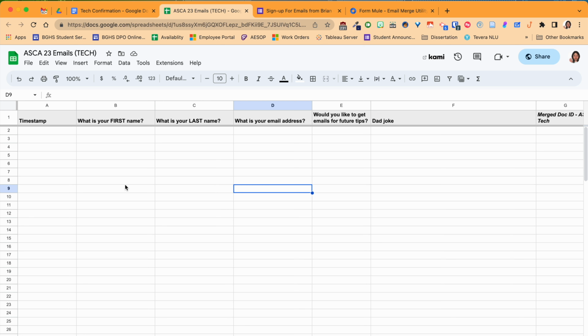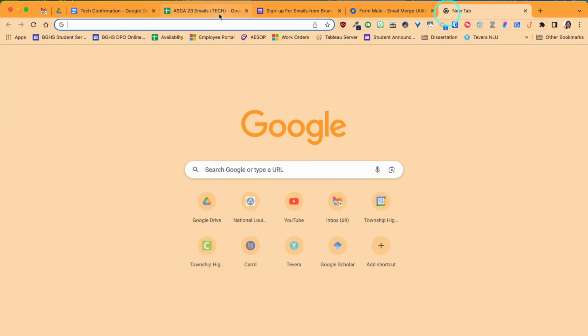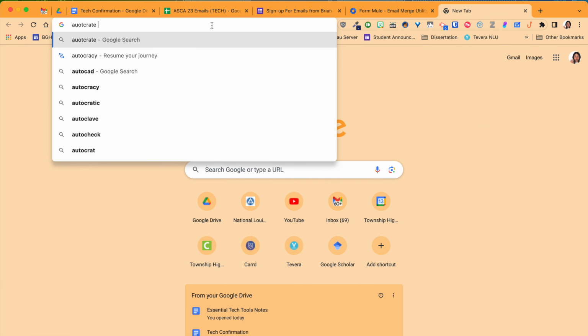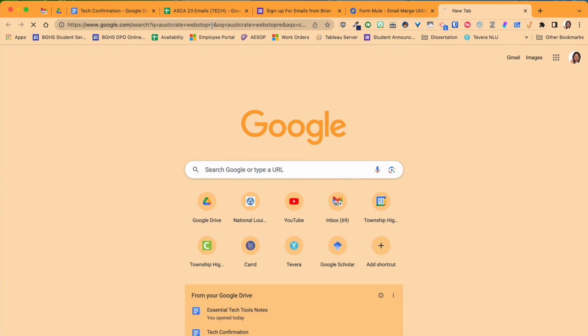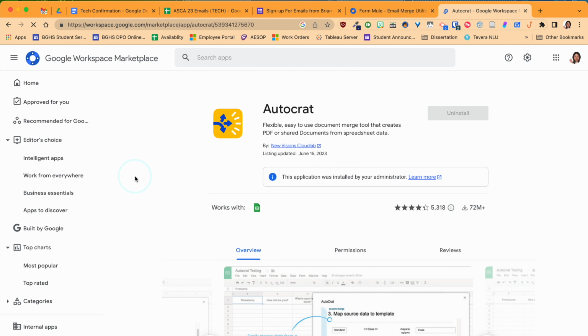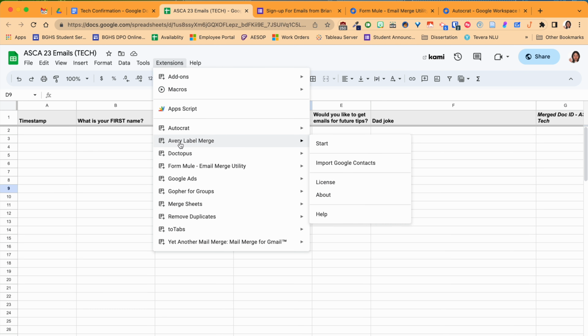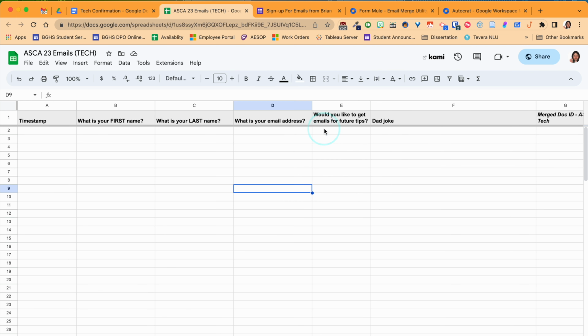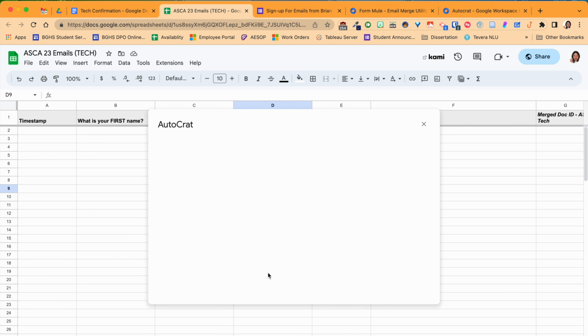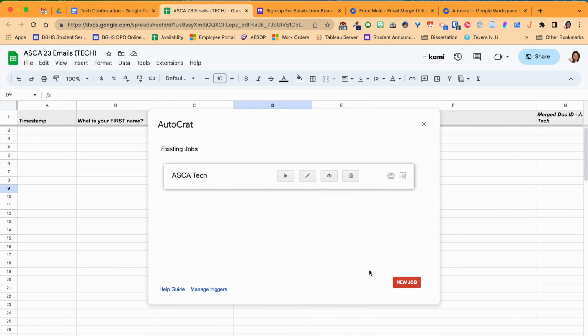Okay. So Autocrat, I didn't show that. Autocrat web store. So you would install that from the Google Marketplace. I've already done that. So once it's installed, go to your extensions. You can see I got a lot. And then go to Autocrat, and it would say open. And if it's your first time, it's going to be grayed out. It's going to have this really cool squiggly line that says like create new or new job.